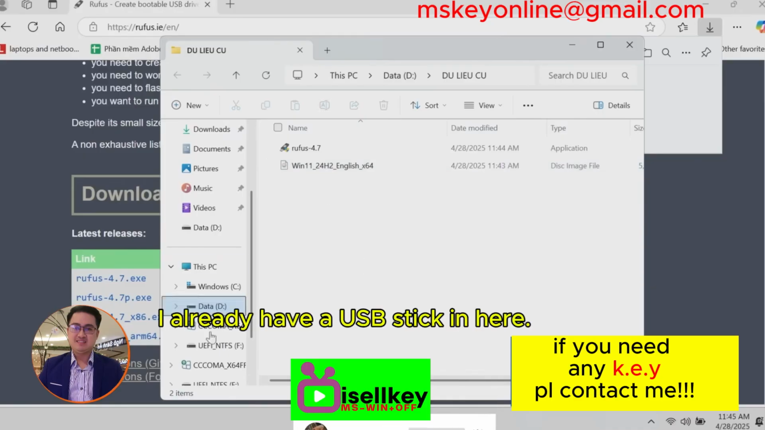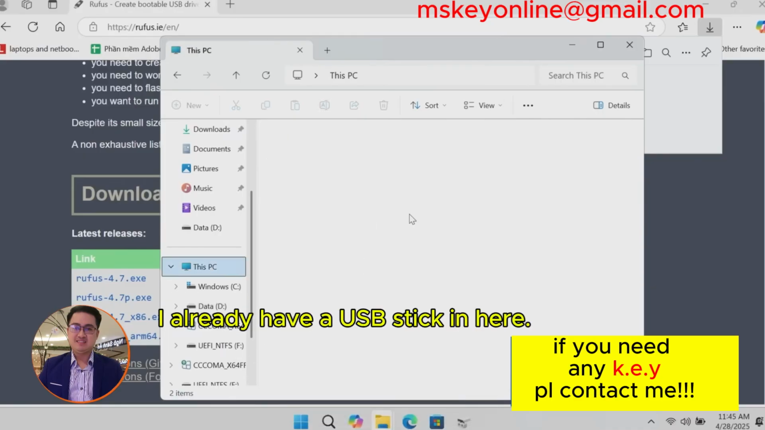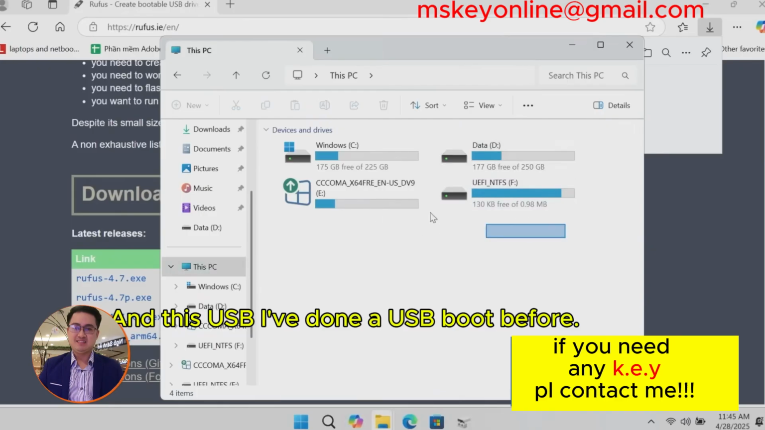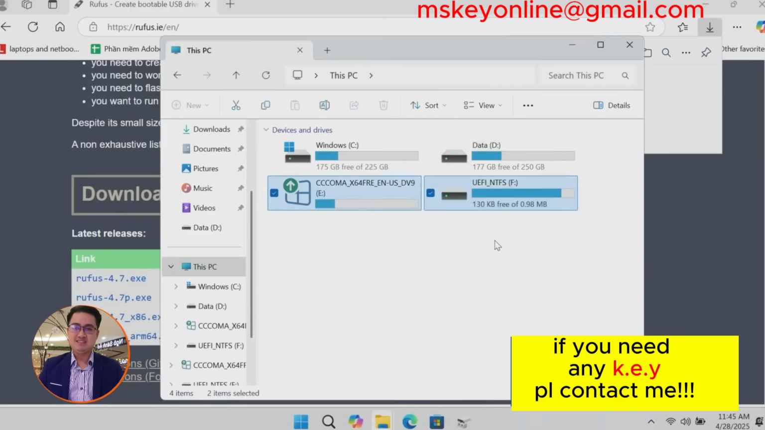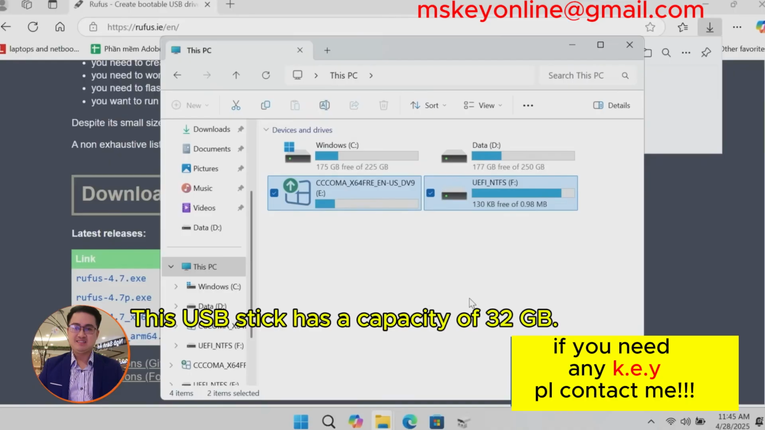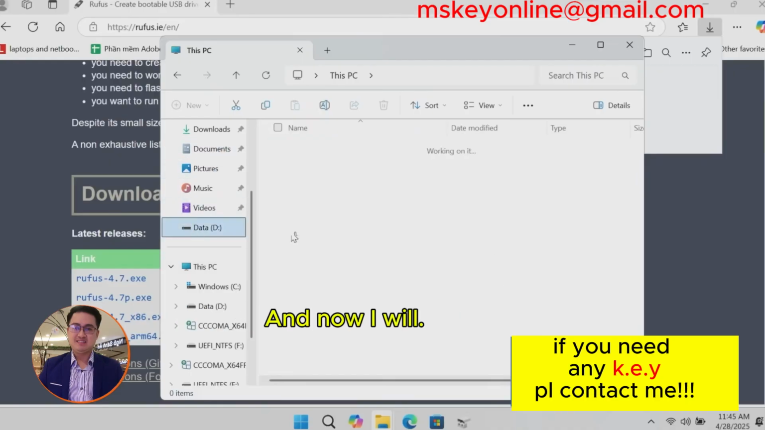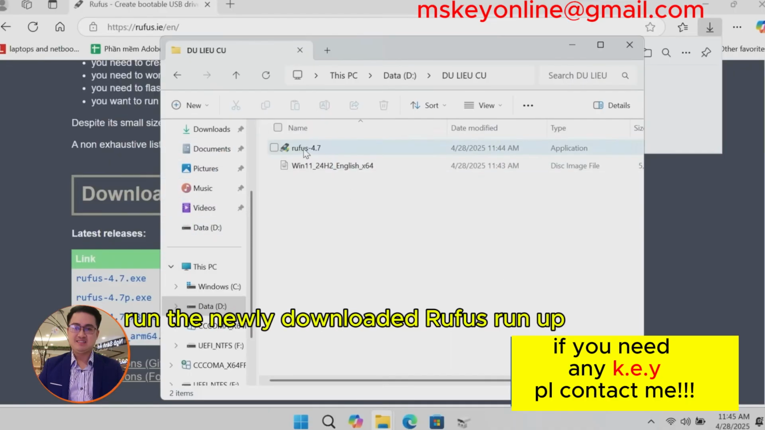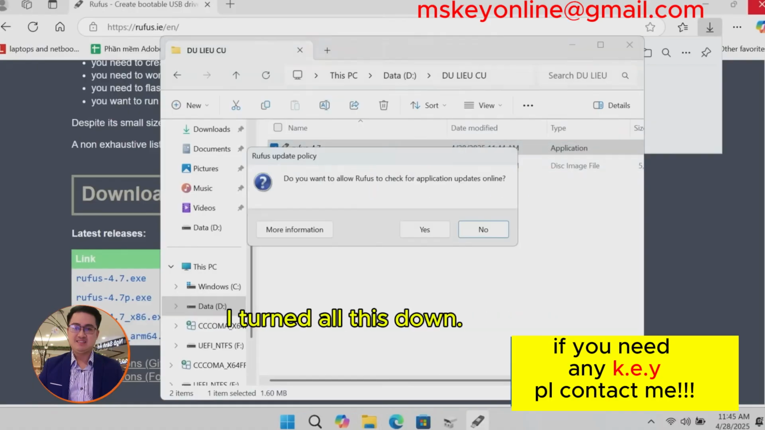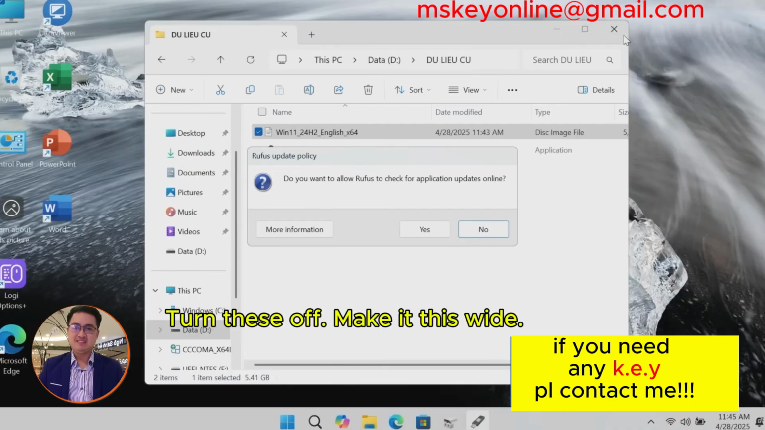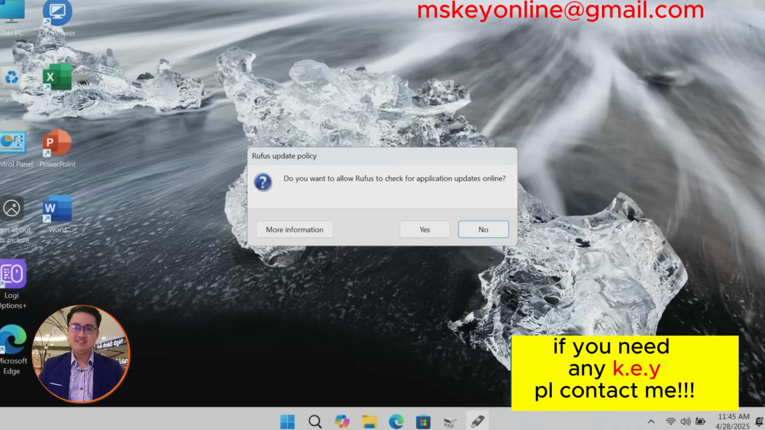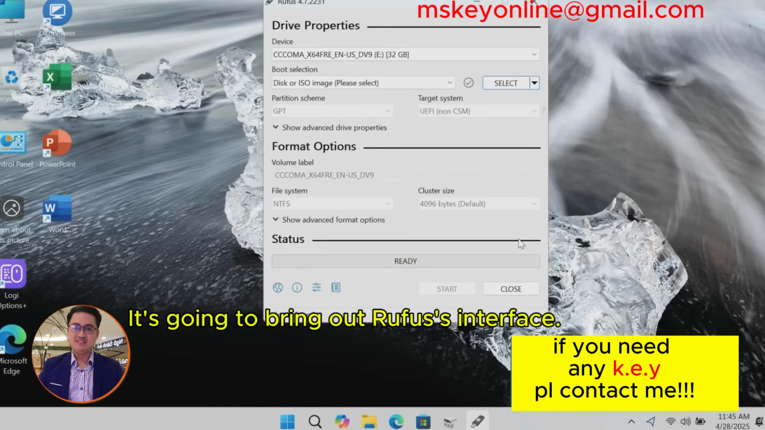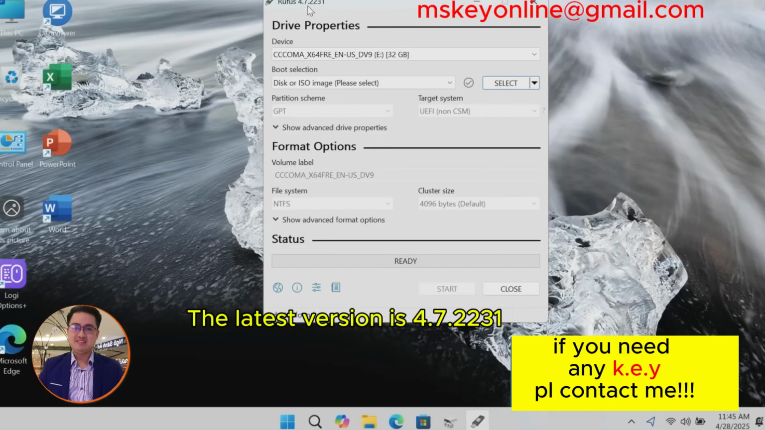I already have a USB stick in here. And this USB, I've made a USB boot with before. This USB stick has a capacity of 32 gigabytes. And now I will run the newly downloaded Rufus. I turned all this down, turn these off, make it this wide. Here you choose yes. It's going to bring out Rufus's interface.